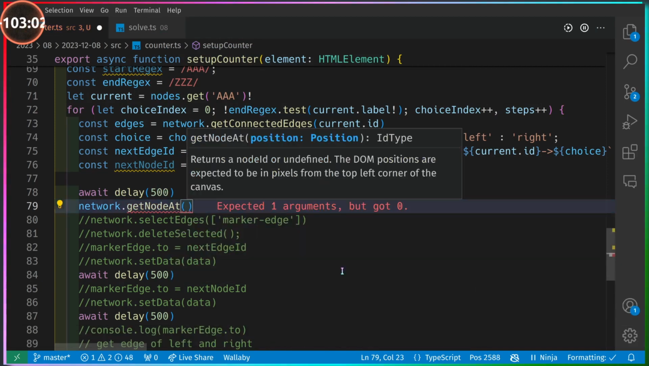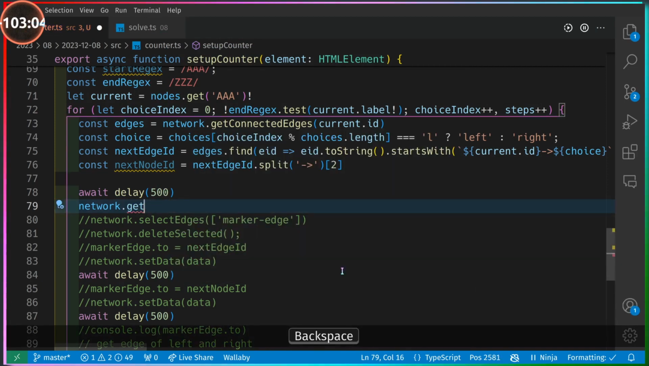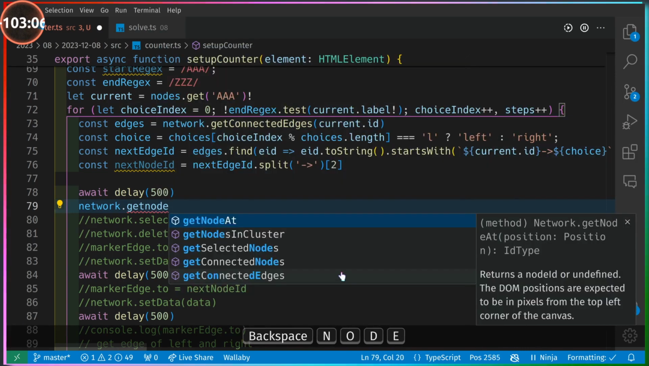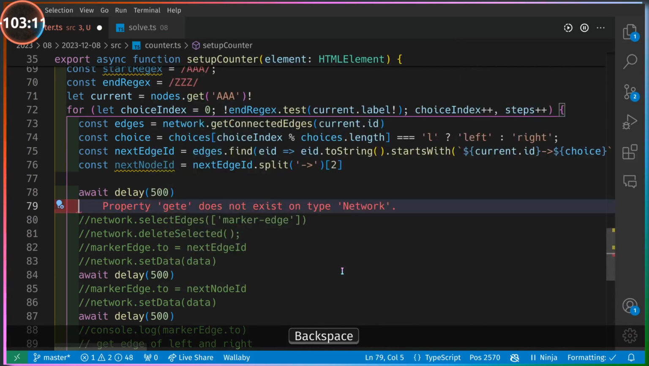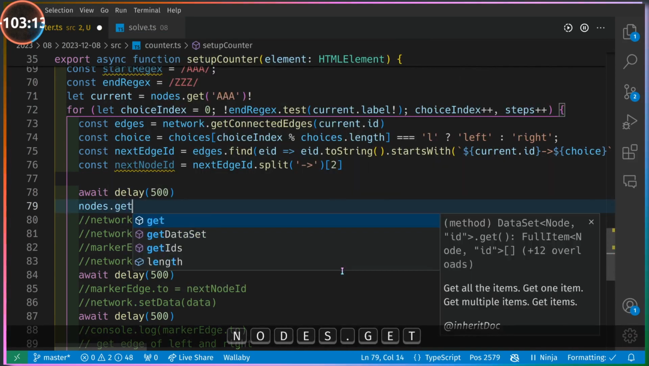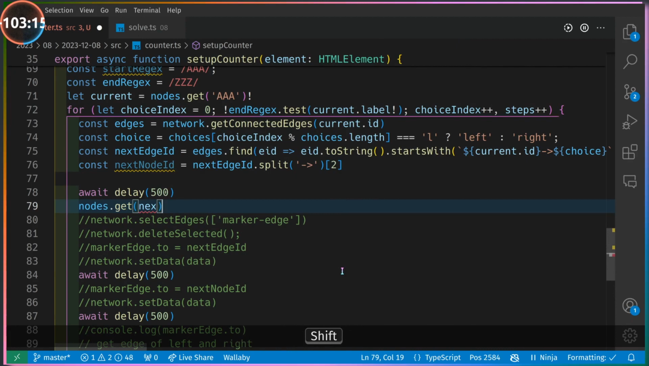Get a node, not position. The heck? I can do get edge? No, okay, sorry, it's edges. Nodes, get next. Well, let's do the edges first.